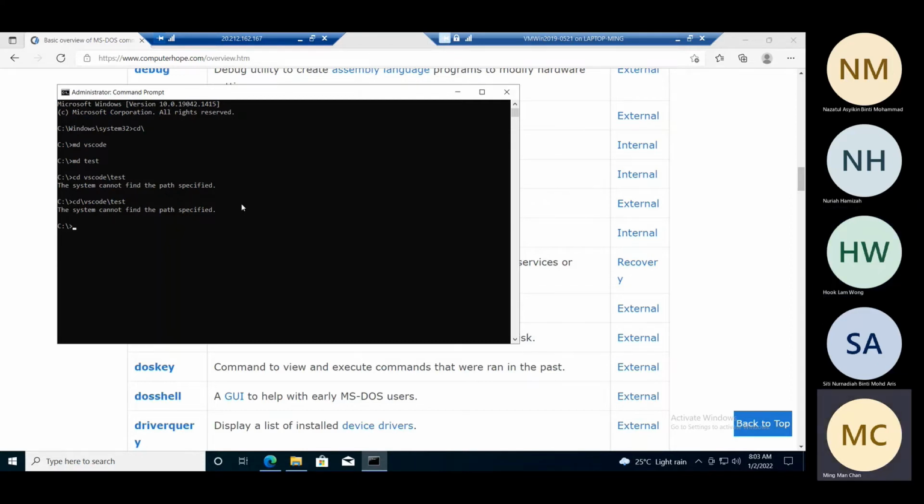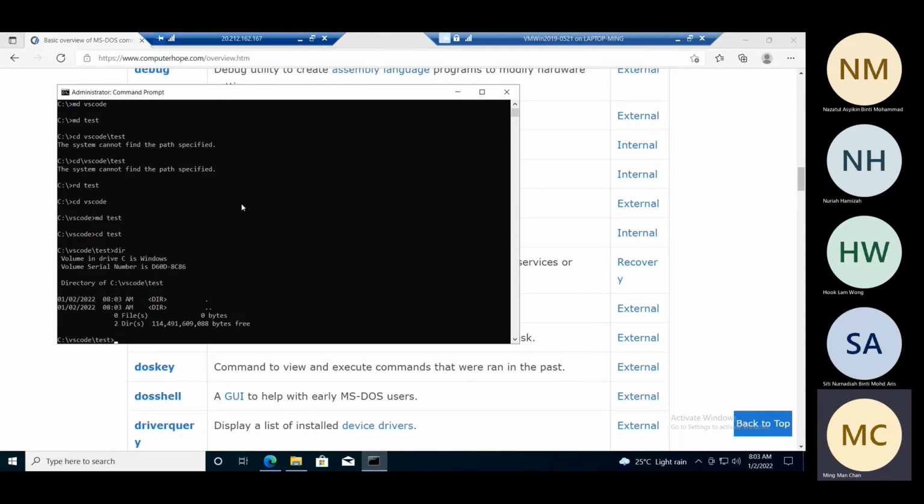Oh, you're right, you're right. Okay, good one. So I have to remove the test. I have to go into VS Code. Yeah, I have to create it there. Yes, yes. Wow, James, not bad. Okay, so it's empty, right? Yeah.